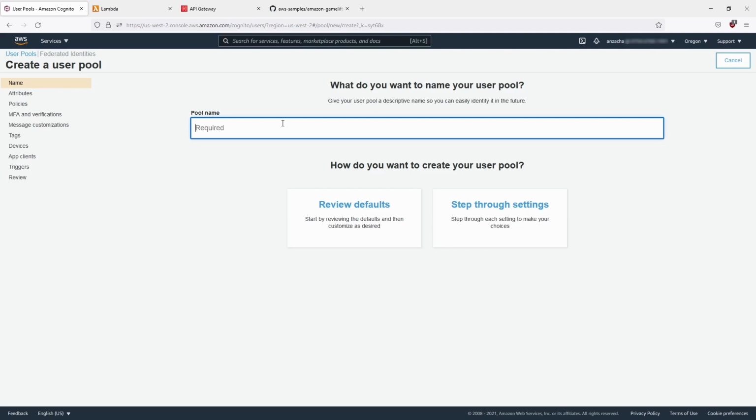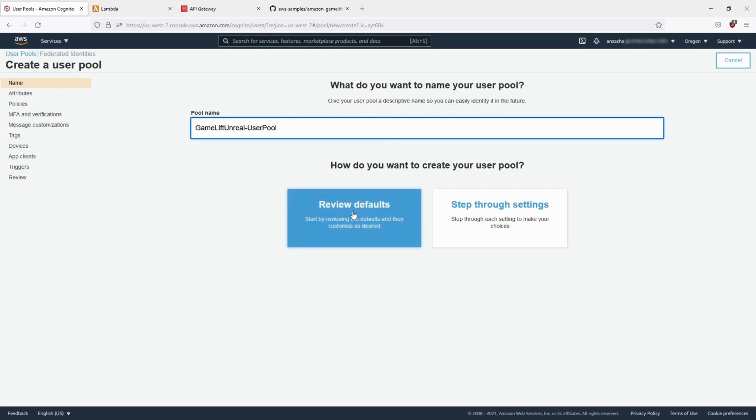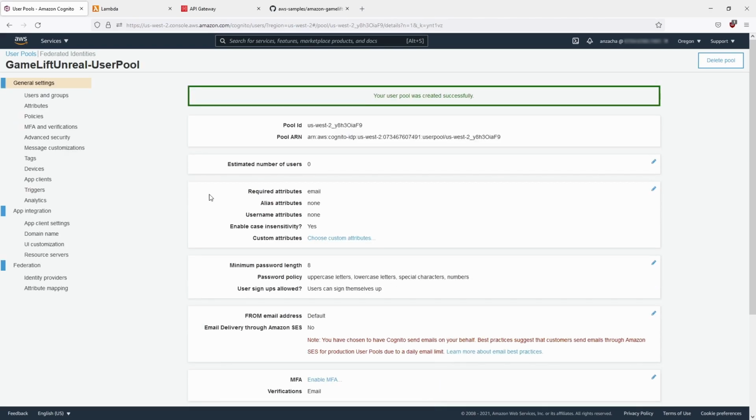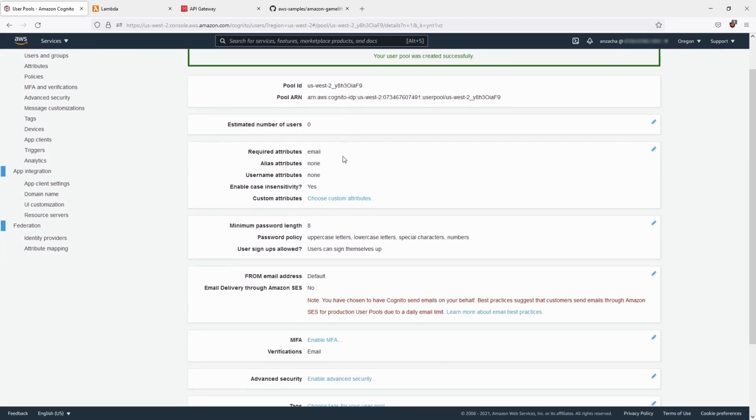I will put a name here. There's a lot we can configure with Cognito, but we're going to stick with pretty much default settings here. So I'm going to go ahead, use defaults, and create pool. As you can see here, with some of those defaults, we're only requiring an email on the registration form, so you'll just need a username, an email, and a password. And then we do have a minimum password strength policy here that we'll have to comply with.